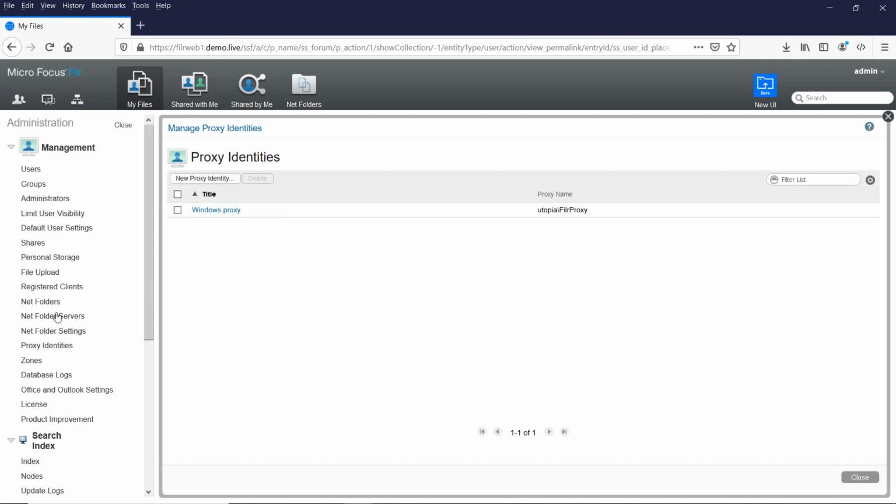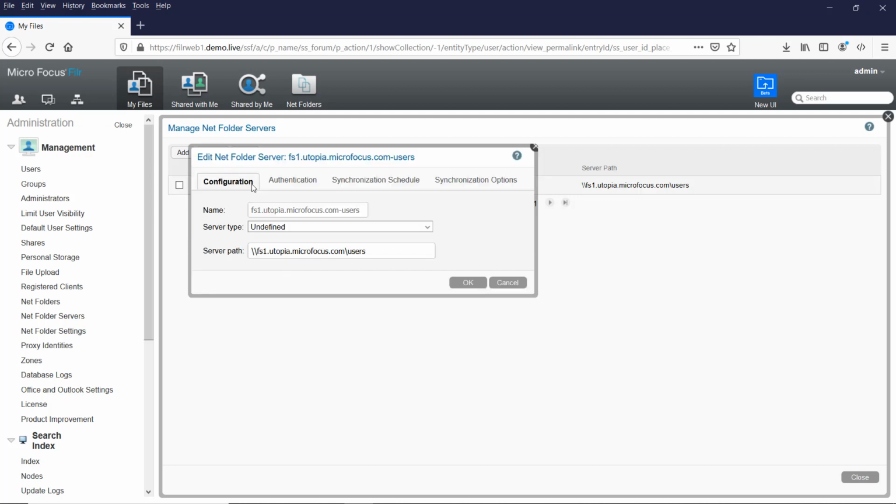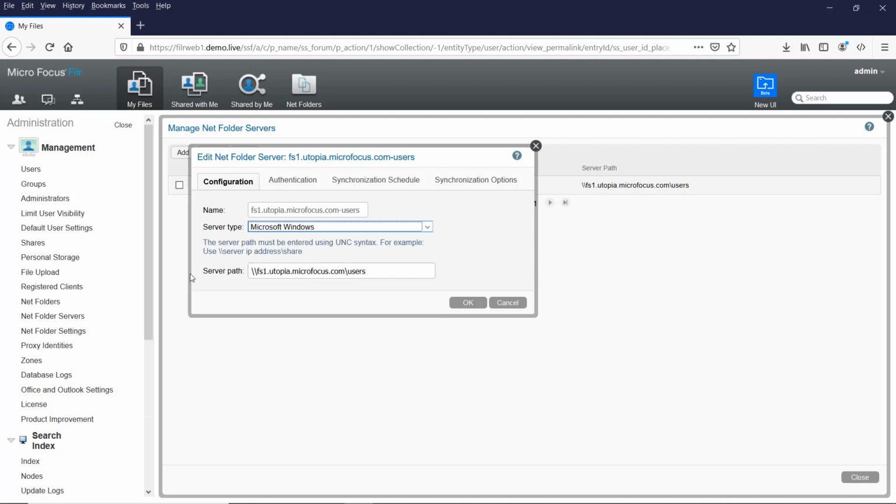Next, let's go into the net folder server, and you'll see the one that was created for us automatically. So if I click on that, there's some things we need to do here. The server type we need to change to be, in this case, Microsoft Windows. Server path, we shouldn't need to change that at all. That will have been set up for us as part of the import.